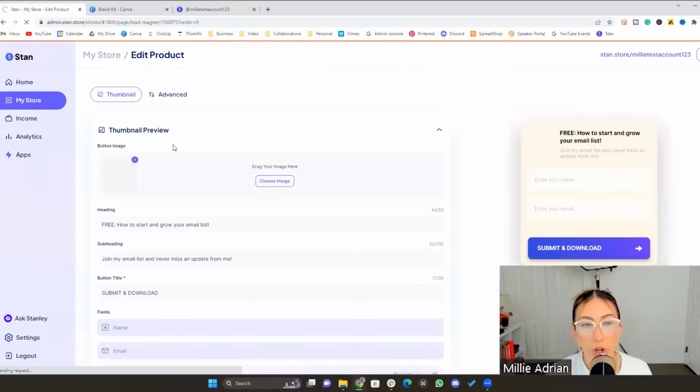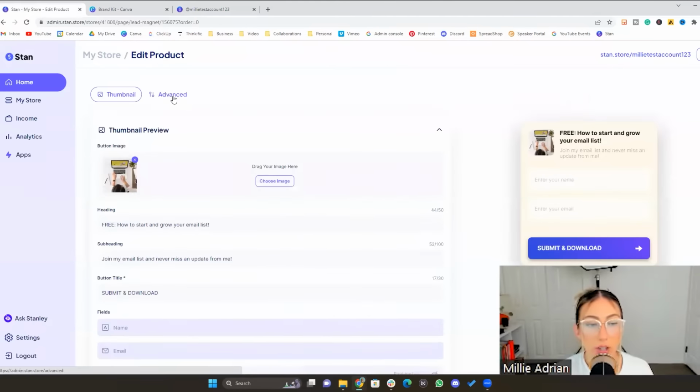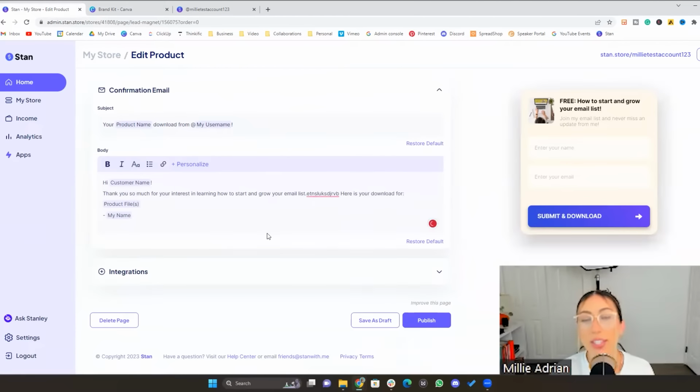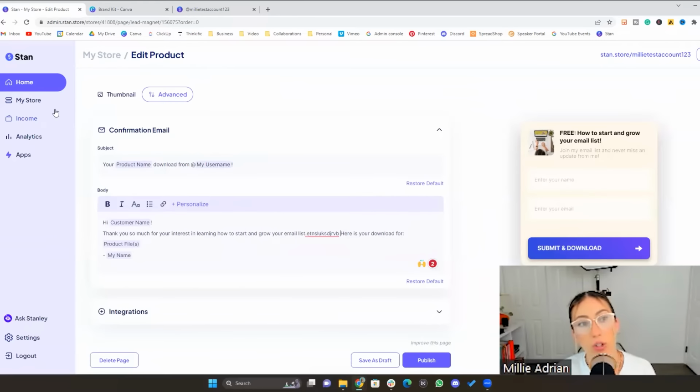The cool thing here is that you could also go back to edit that product. You could select advanced, and this is where you could customize the email that is sent to the person when they receive your freebie. This is the confirmation email. So it's your product name, download from It's Modern Millie. Hi, customer name, here is your download. So you can customize this, and instead of just saying, here's your download for blah, blah, blah, we could say, thank you so much for your interest in learning how to start and grow your email list. I'm so excited. And then this is the email that people will receive when they download your digital product.